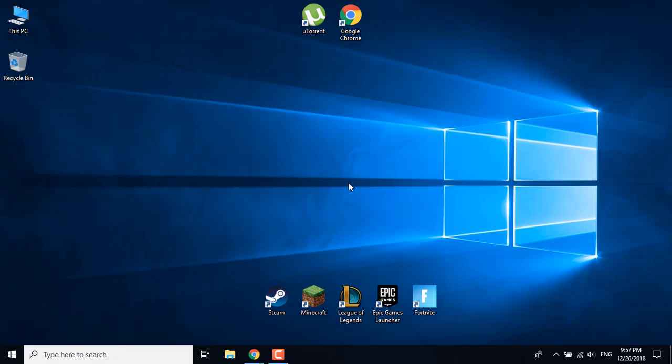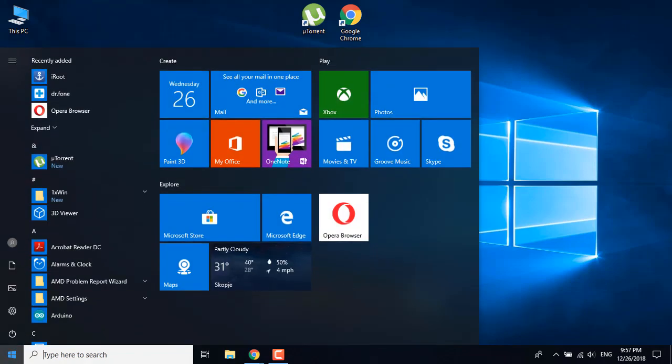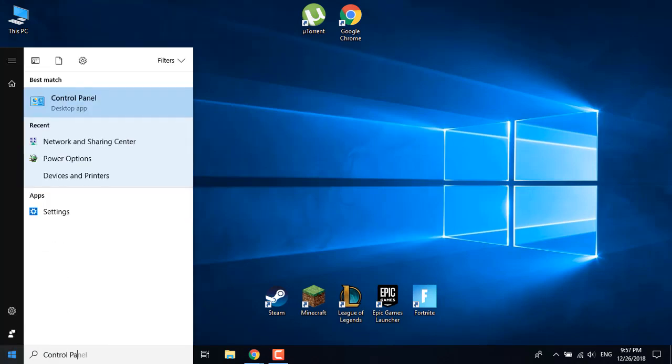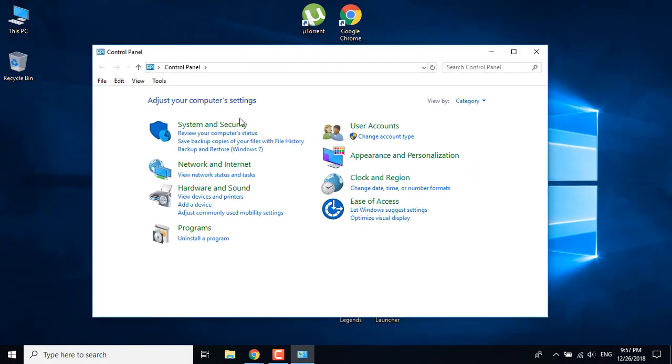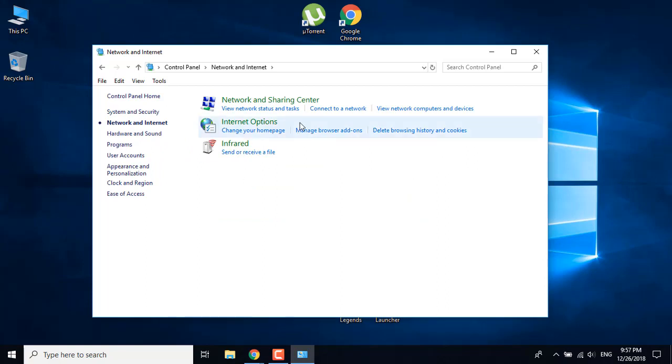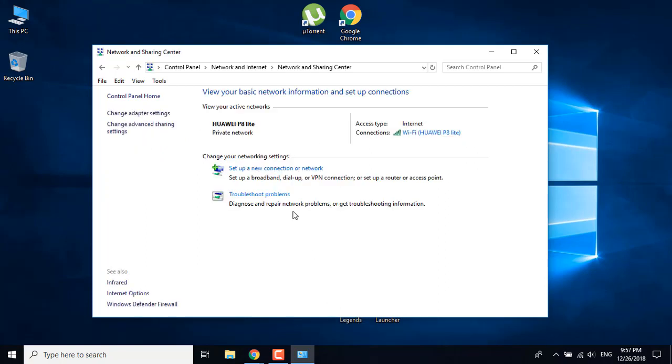So this is gonna be an easy and quick tutorial, and all you want to do is just click on the start menu, type control panel, and open the control panel desktop app. Now click on network and internet, click on network and sharing center, and now click on change adapter settings.